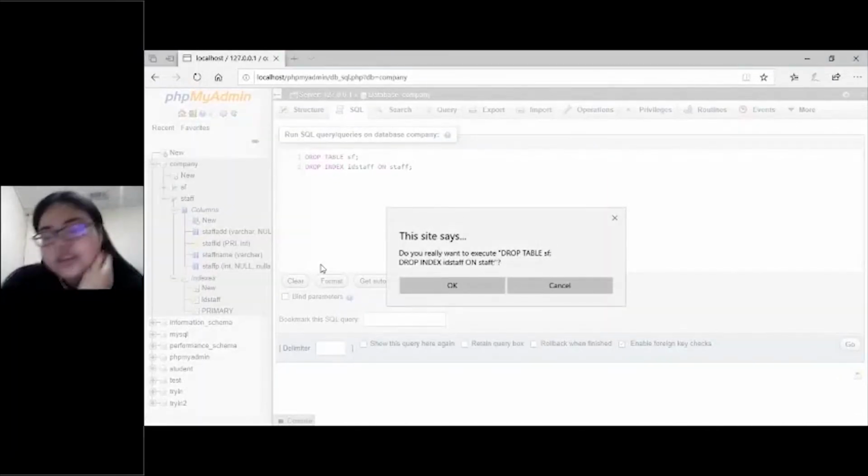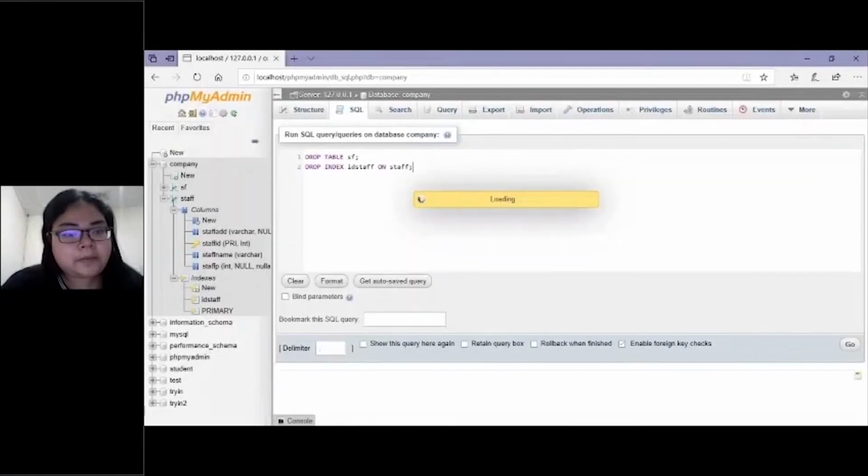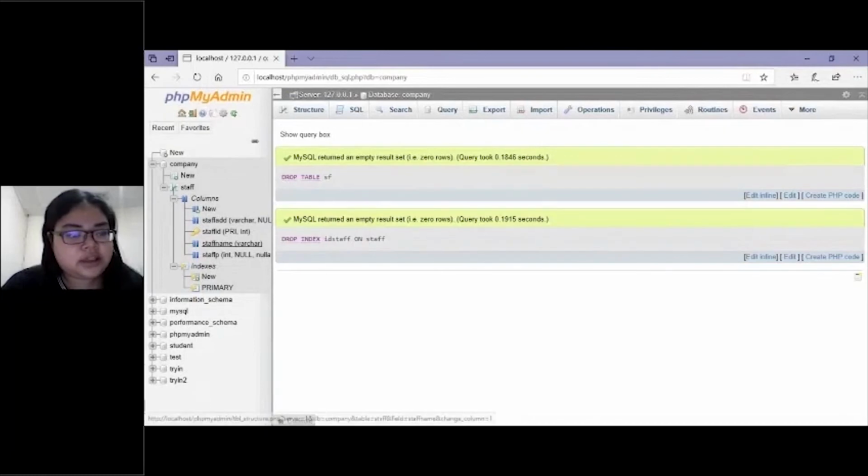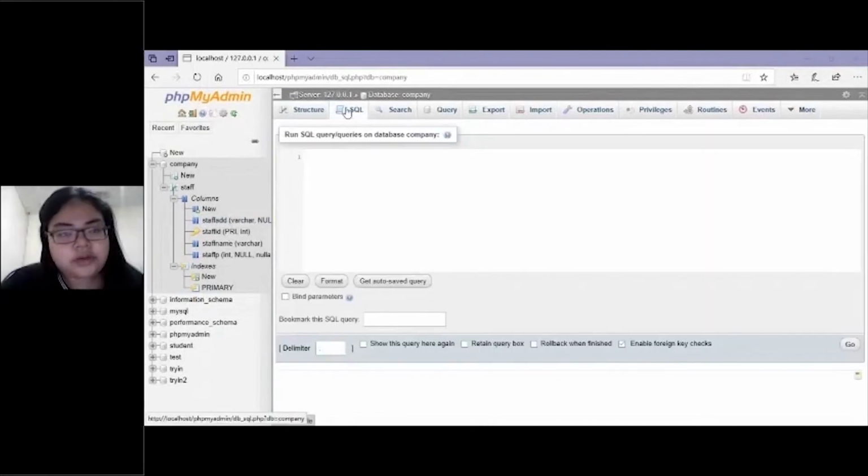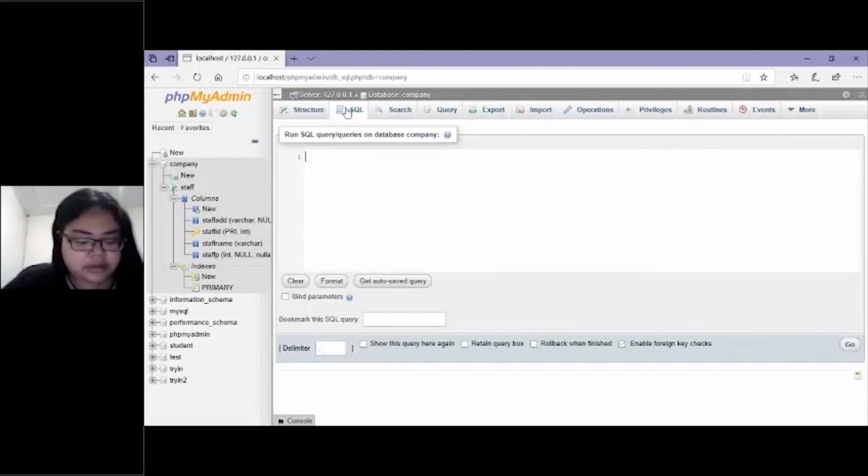Then they will show you this warning. You can click OK if you are sure that is what you want. So click OK, and they are already gone from the table. So now the drop is done. I'm going next with the alter, which also includes modify and change for this assignment.